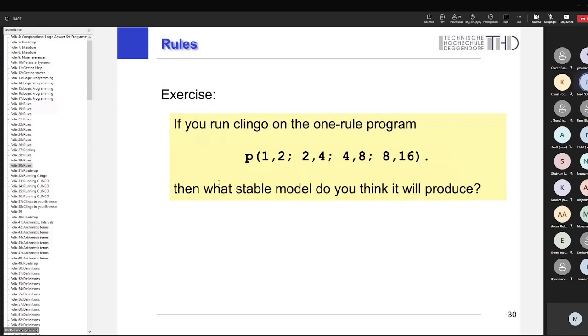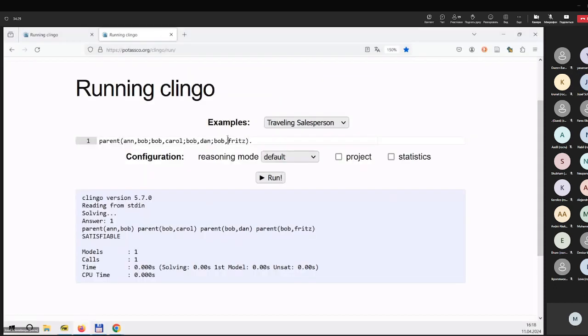So this is also an exercise you could do on your own. If you see this rule here, this is also a pooling rule. What would we expect to find in a model? Okay, it asks, so what stable model will this one produce? So any idea about that? And of course, we can try it in Clingo. Before I hit the button, just think about that. So what will it be then?